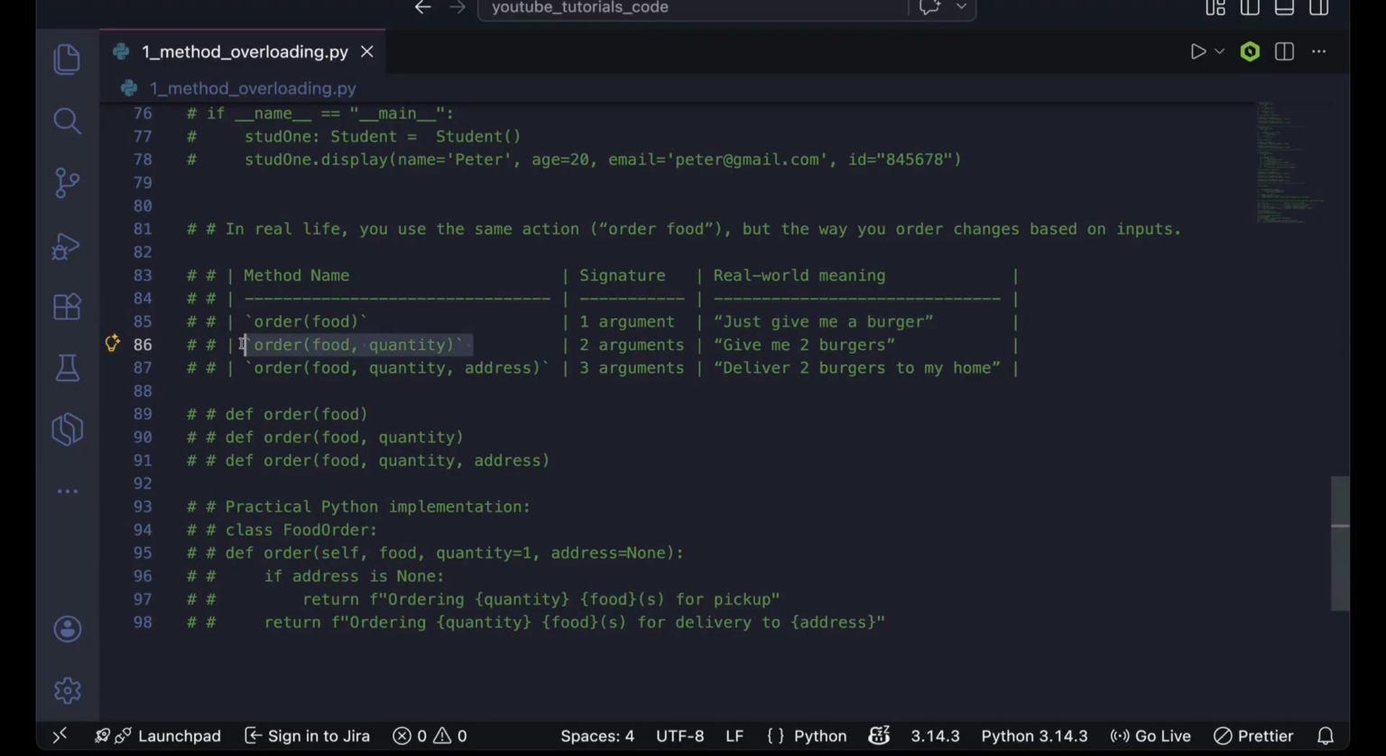With two, it becomes more precise. That means give me two burgers. That means 2 is one argument, that is a quantity, and burgers is another, that is food. And in the third scenario, we have deliver two burgers to my home. That means we have the quantity, the food, burgers, and the address to my home.